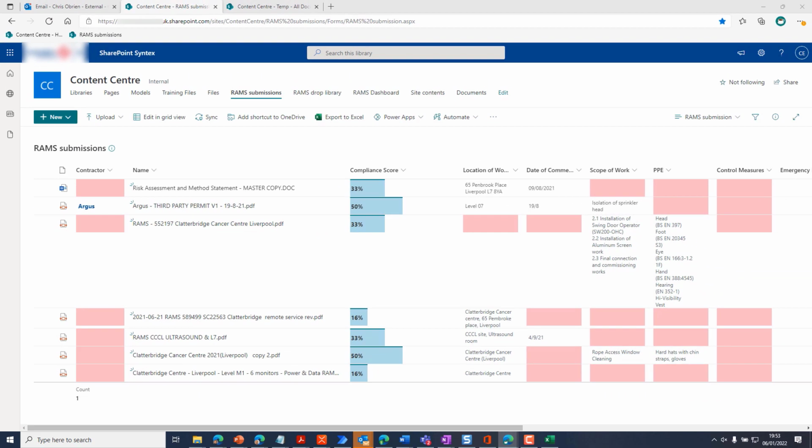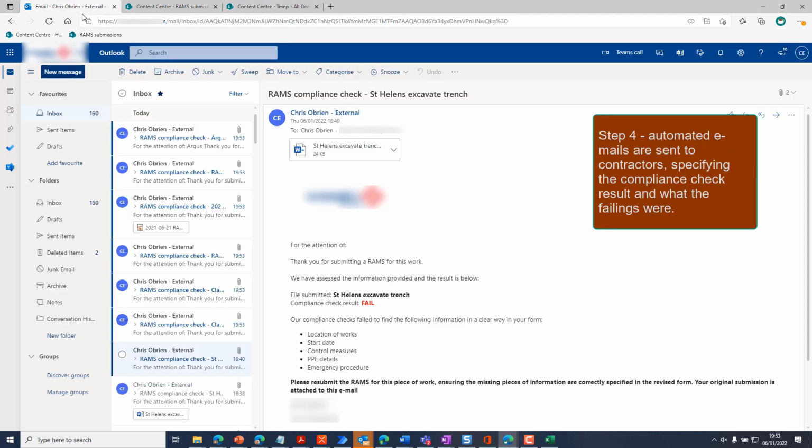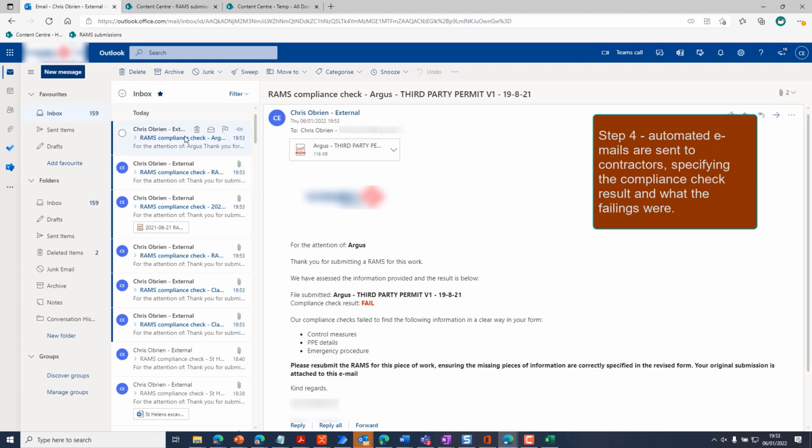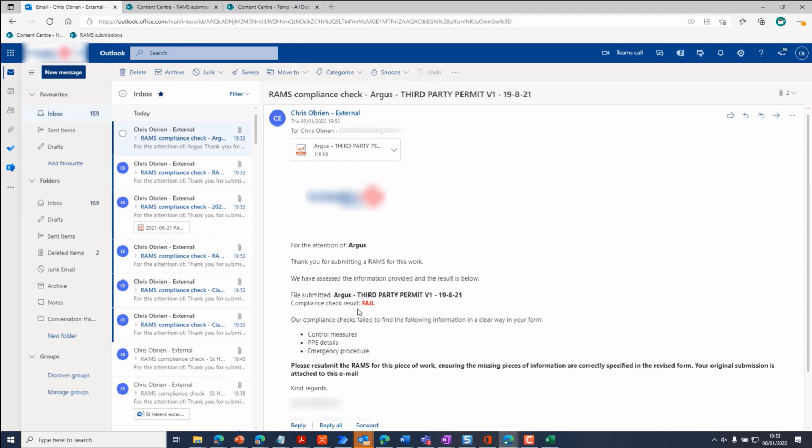But we can take this further. We can automate the emails back to the subcontractor and tell them whether their submission has failed, and if so, which pieces of information we're missing. And as I flick through a couple of these different emails, you see that the bullet points are different, and we're attaching the original submission back and essentially saying, come back and do a better job before this work can proceed. And that's really important to make sure the work can go ahead safely.